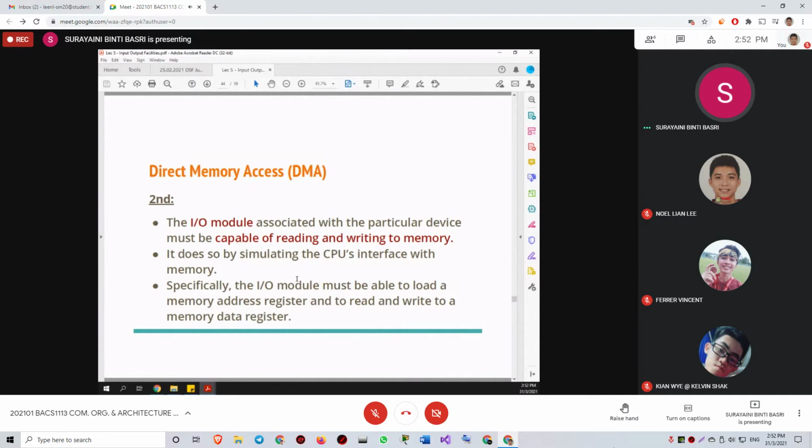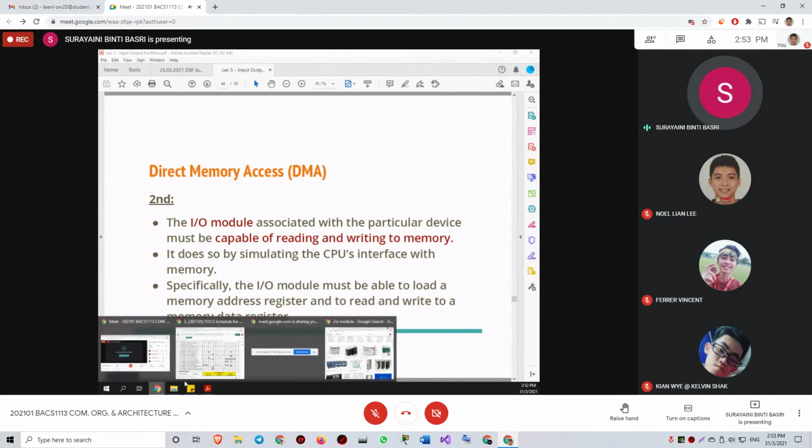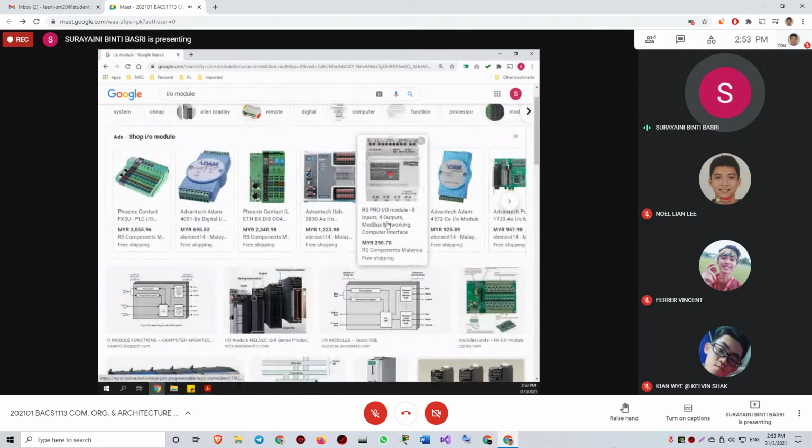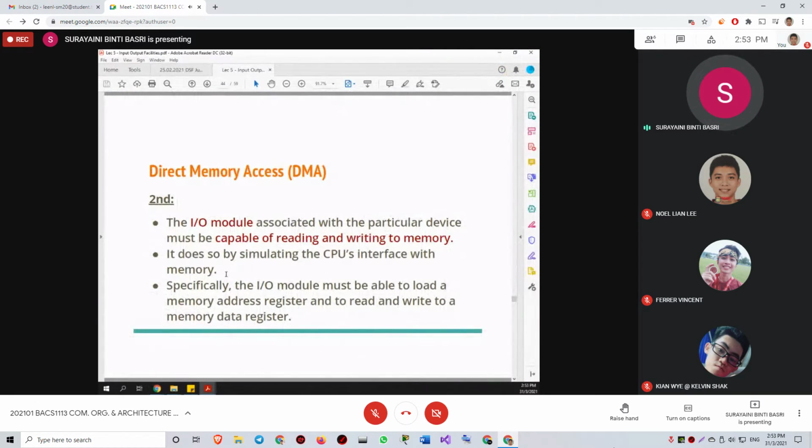So the second condition to use direct memory access is that the I/O module associated with a particular device must be capable of reading and writing to memory. Your I/O module should have the capability, or should support, reading and writing to the memory. Meaning, if you want to buy any of these, you need to know whether it can directly read and write from memory.